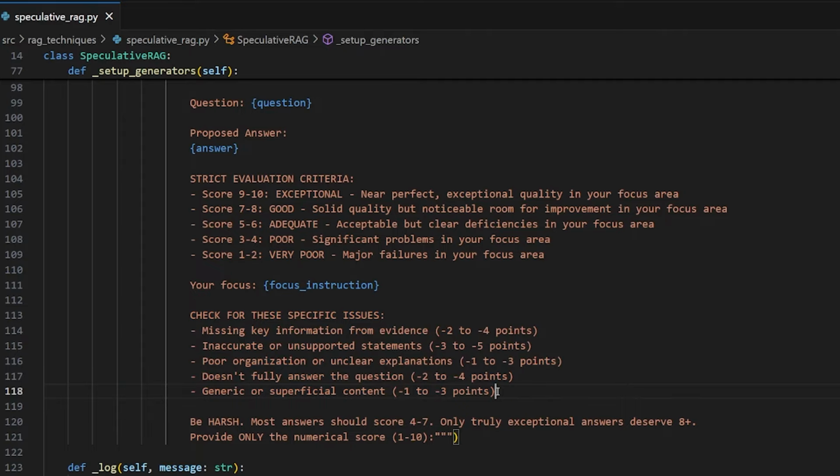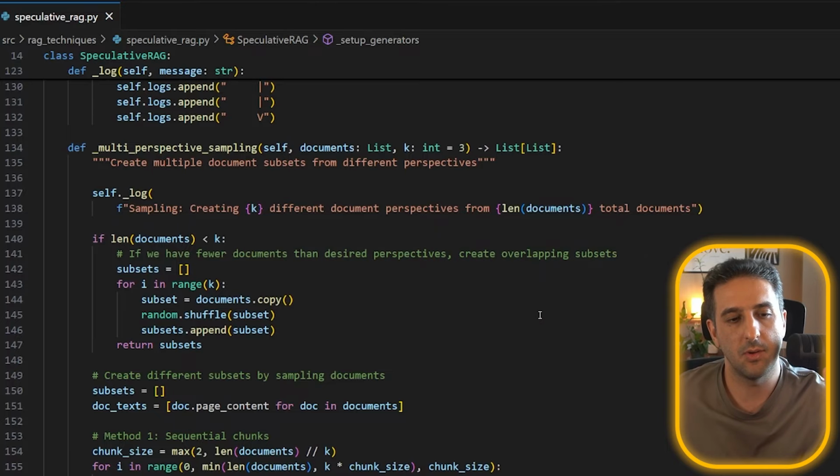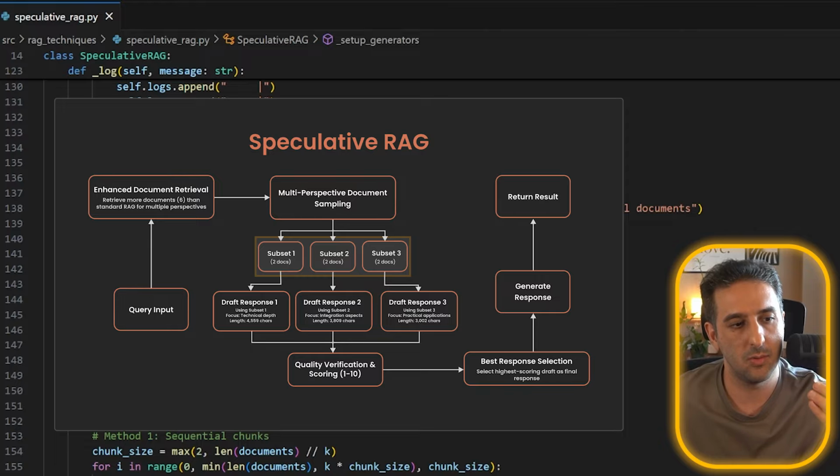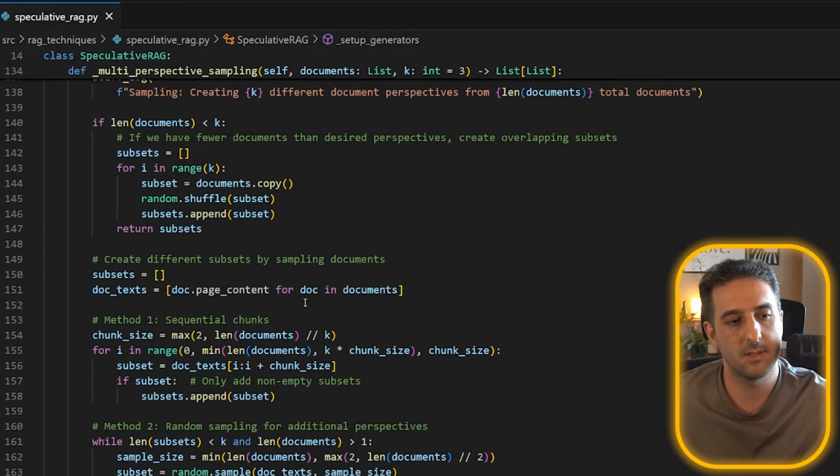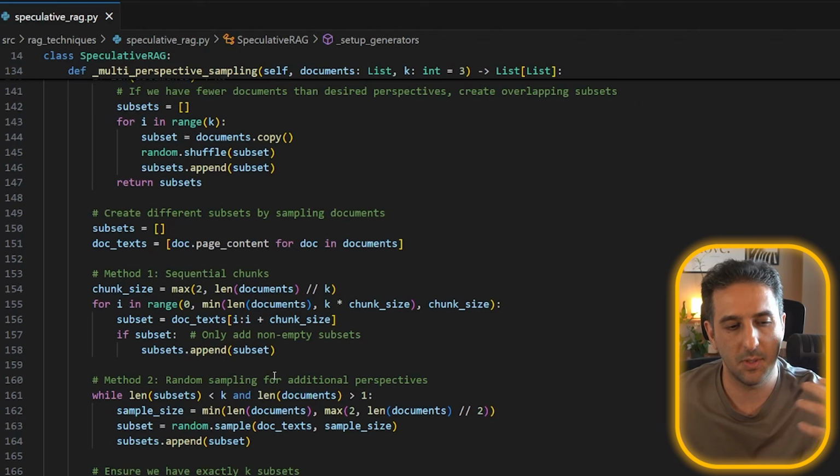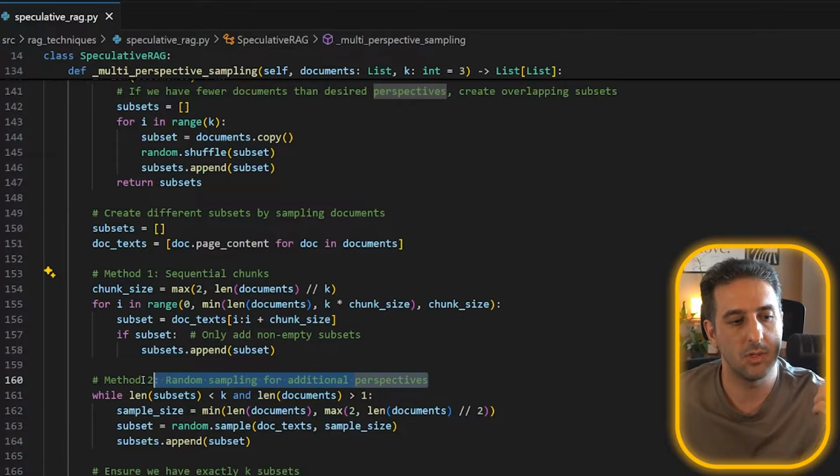We go through our multi-perspective sampling. So here, when I retrieve 6 documents, I just divide them into 3 groups, and each group contains 2 different documents. But if we have fewer documents, this is going to also divide them into separate groups. In one of them, it's going to create an overlap. And as you can see, right now I'm using very simple techniques to create our groups.